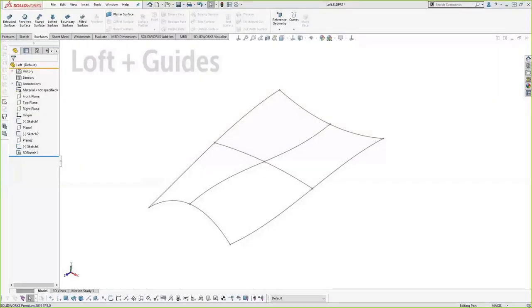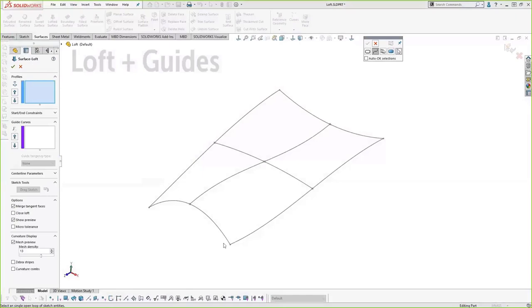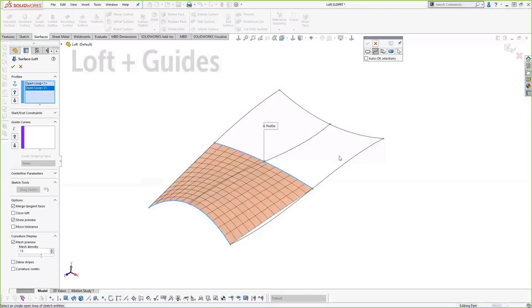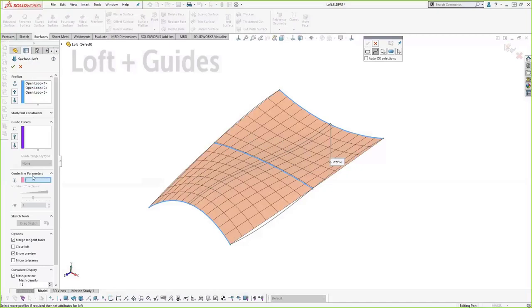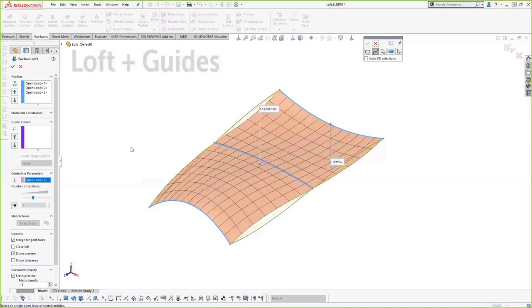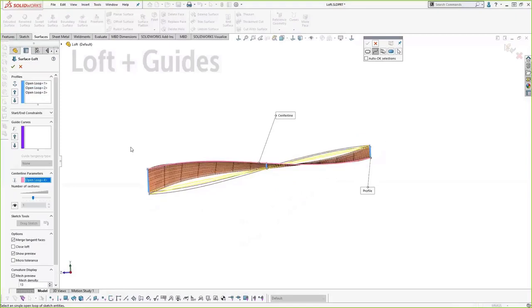So let's take a look at the loft with guides. Again, we'll do a loft through three profiles, and then we'll use some guide curves here. We'll also use a center line. So I'm going to use a center line here. See, it changes the direction a little bit.